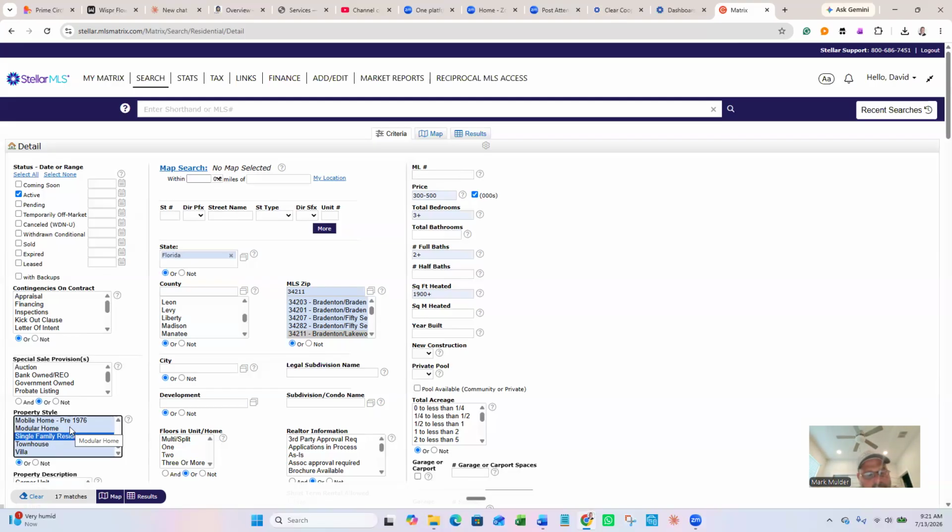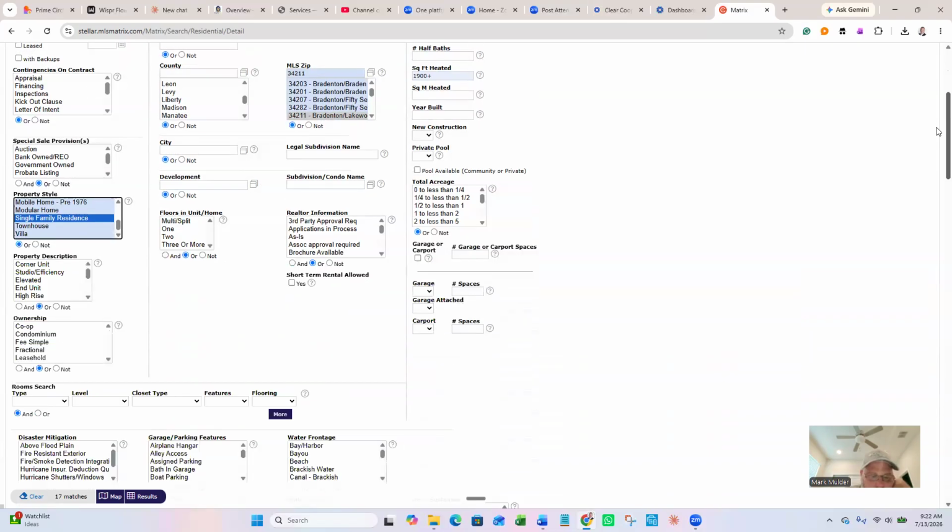If you only want single family, then that button needs to be clicked, because otherwise it's going to show you mobile homes, condos, everything. So it's important when you do your search that you also pick and determine what type of home, the style of home, that you're looking for. If it's a condo, then there are other things that you do. If you need a garage, then you would put it in there.